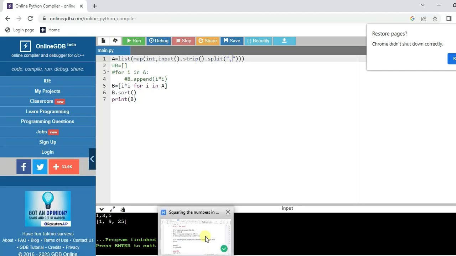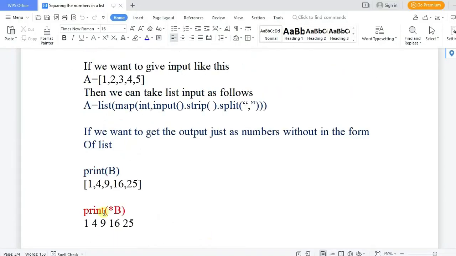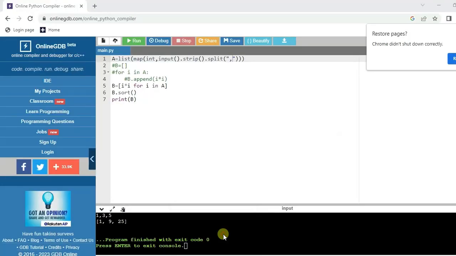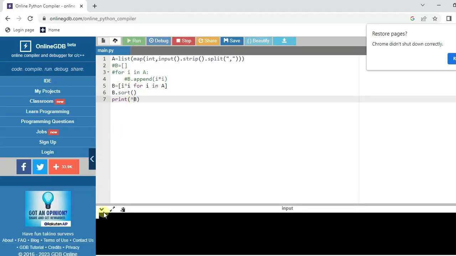And the third one in the bonus tip is, if we want the output without square brackets and without commas, we can use star. In some cases it will be used to print output, so instead of this I will just use star, just to print only the output. 1 comma 3 comma 5. Let's check, we get 1 9 25. See, the commas and square brackets are all not there.